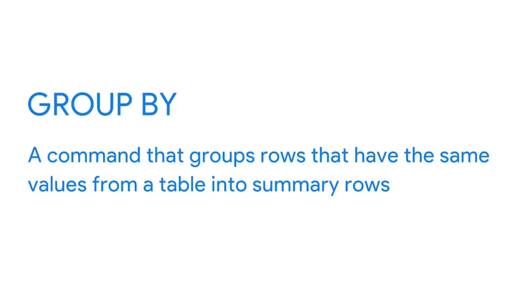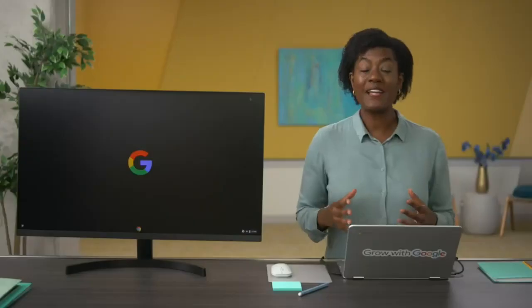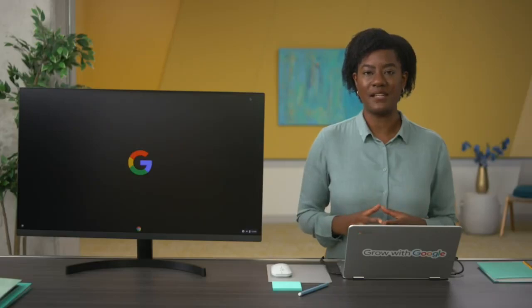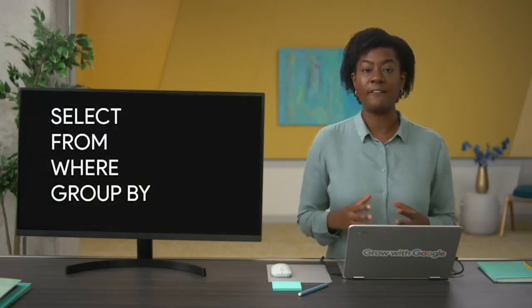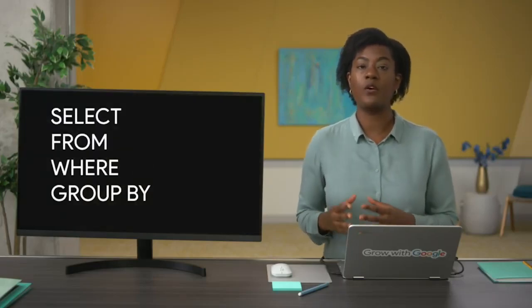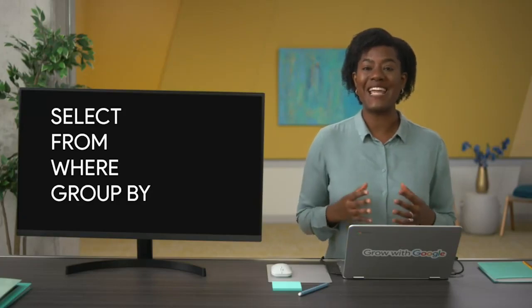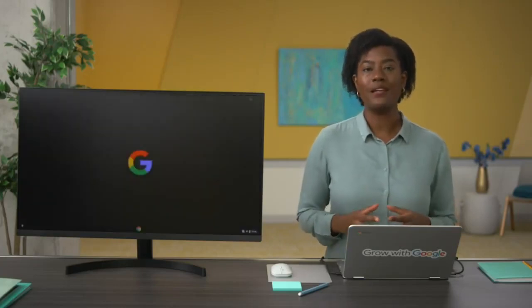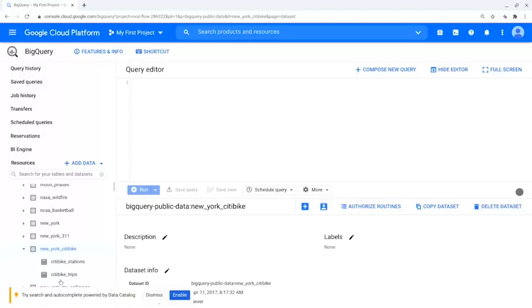Group by is a command that groups rows that have the same values from a table into summary rows. The group by command is used with select statements. In a basic select from or select from where query, group by comes at the end of the query. All right. Let's try using group by. We'll work with a database with data from a bike sharing system. We want to find out how many rides people took on these bikes per year.